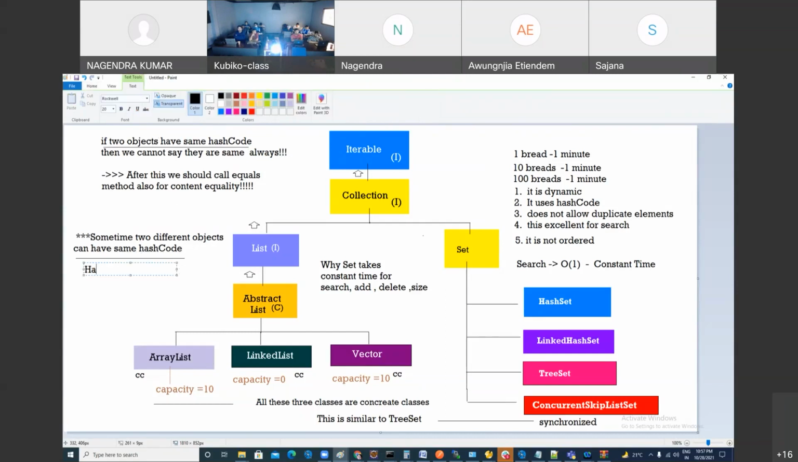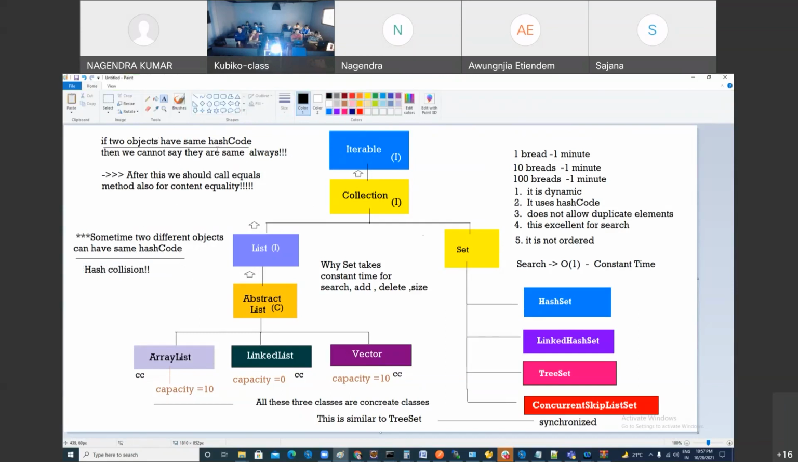Let me prove it. It is called hash collision. This is called hash collision. So why can you not rely only on hash code? Because two different objects sometimes can have the same hash code, but they are not equal as per the content. That's why we should override both the hashCode and equals methods. But your question is, give me a situation where two different objects have the same hash code.